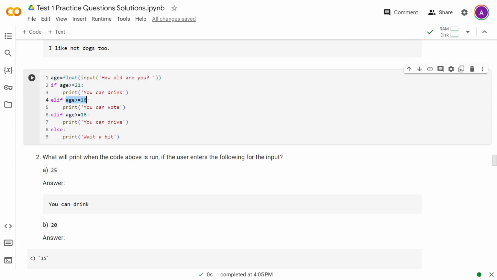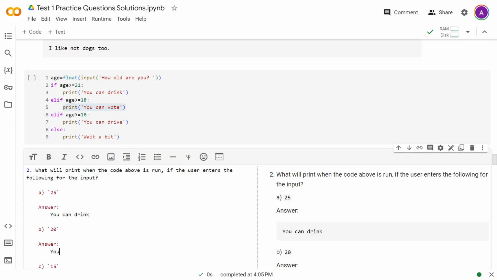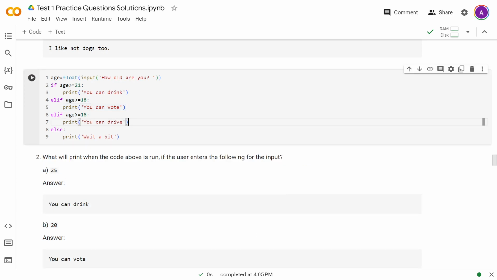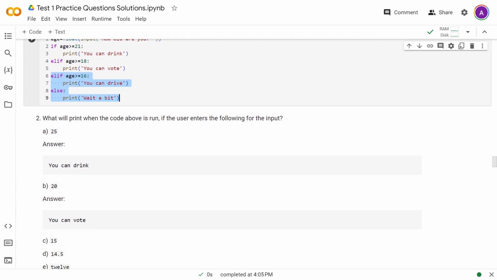So is 20 greater than or equal to 18? Yes, so that will be true. So Python's going to go ahead and do this print command. You can vote. No period. And then it's going to skip over the rest of these. So as soon as it finds one of these blocks that it can do, it's not going to do any of the other ones after that. All right, so that's it for that one.